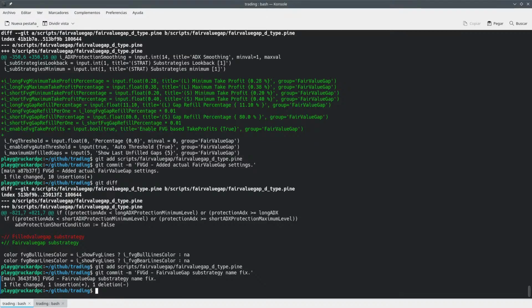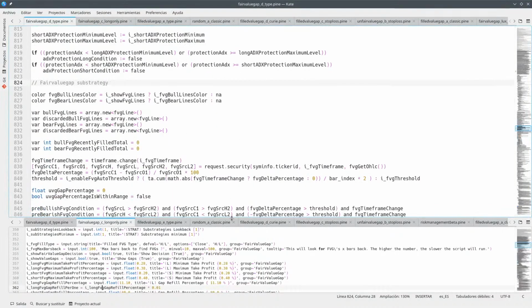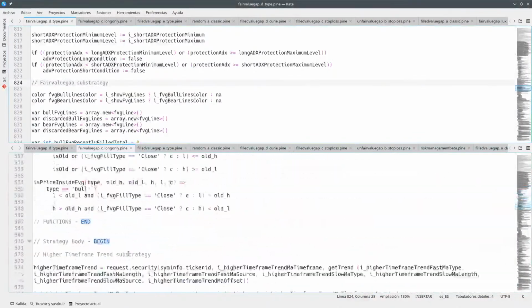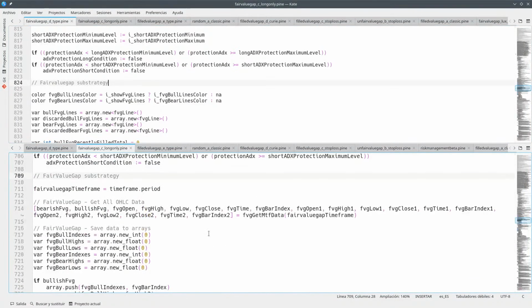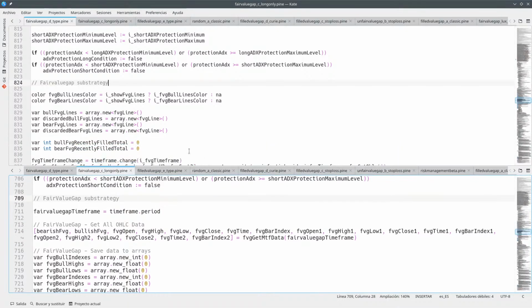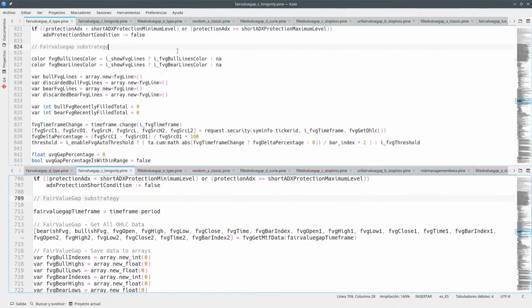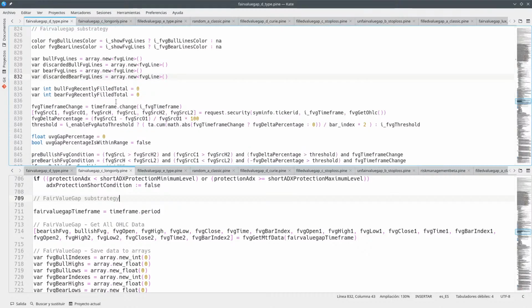So let's see what we have to do with all of this, because I am not sure how to do this. We should have something similar around here. So this is the original fair value gap super strategy. So let's check the fair value gap strategy, the new one, which is the D1, on top, and then let's try to fix whatever is needed. Here you have some color. Then you've got some lines, which are not actually lines but arrays of types. And this is about how many gaps have been filled so far.